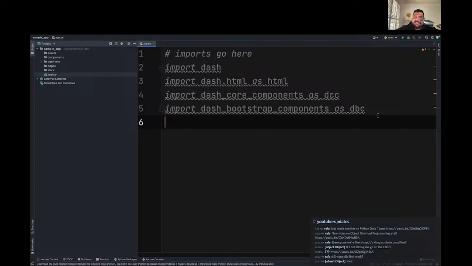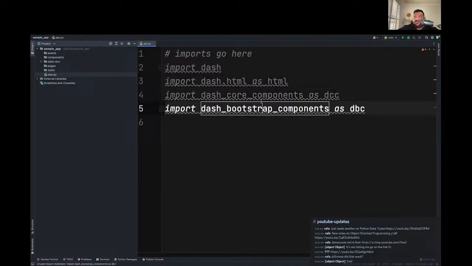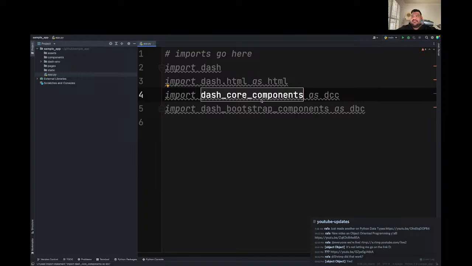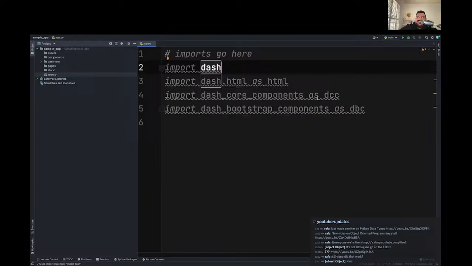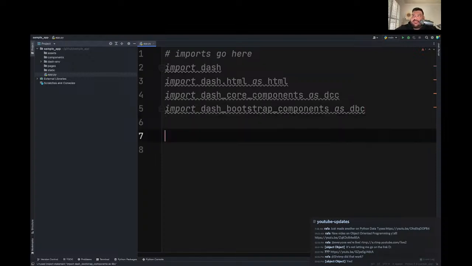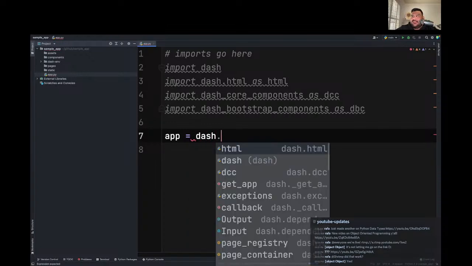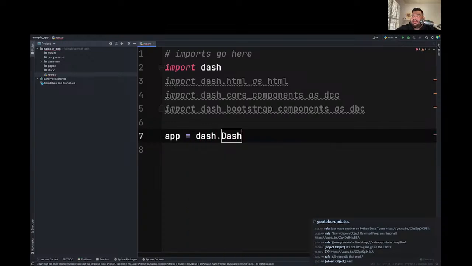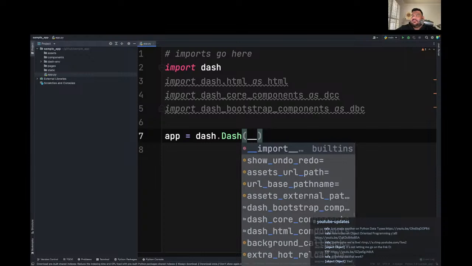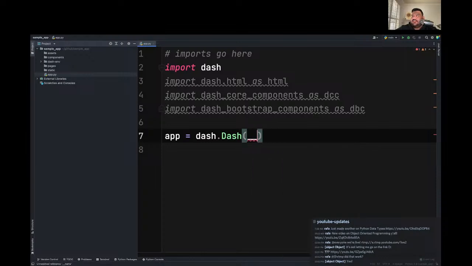So these are pretty standard to import when you're building a Dash app. I always import these 4 things. Sometimes I don't import one of these 3 things, but most of the time I'm importing HTML. Most of the time I'm importing Bootstrap. I don't always use core components. I always use HTML and Bootstrap components. And then you just need Dash. So all right, we're going to go ahead and give our app a name. We're going to call it dash.Dash, and then I think we can go name just like that.